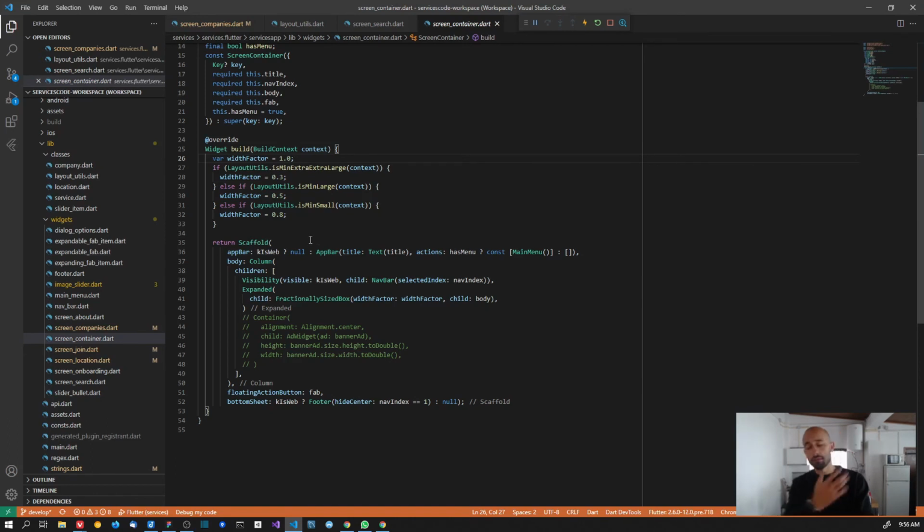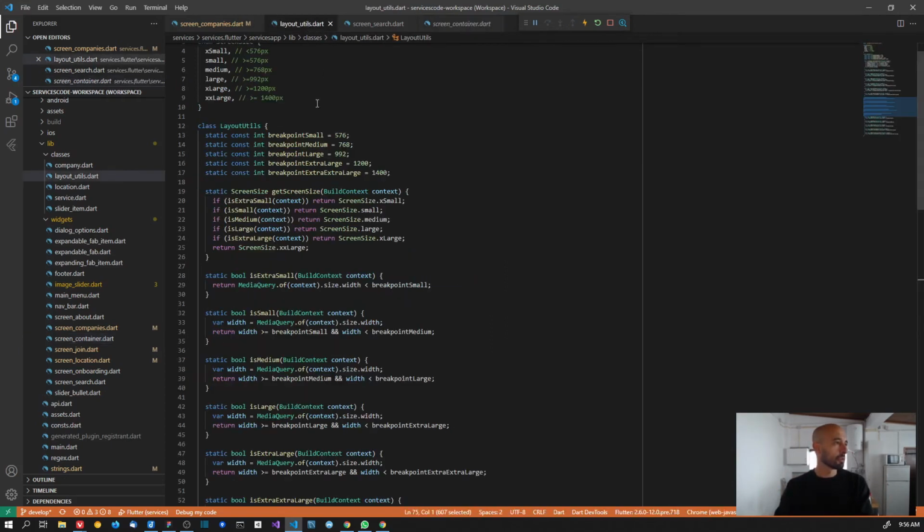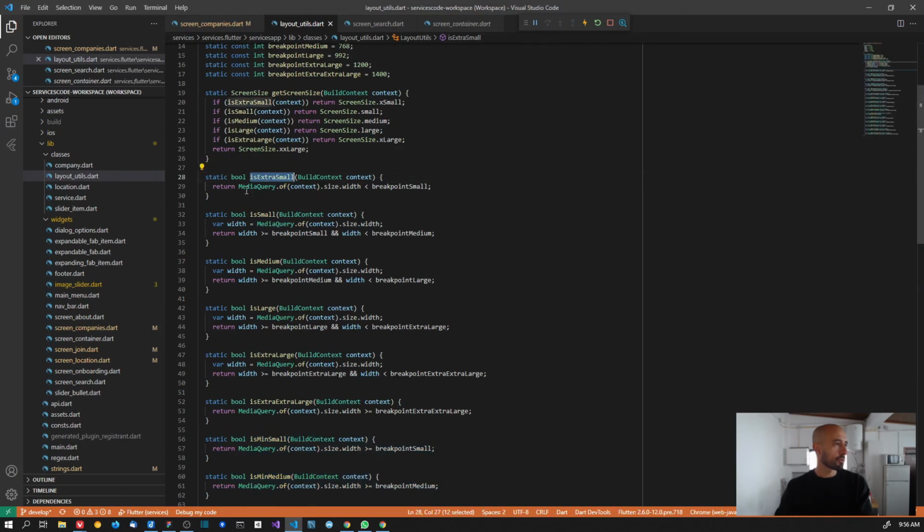And this is one example where I'm using the layout utils, and basically the layout utils is using the media query. So let me just show you, for example, this extra small media query: context size width is less than the breakpoint small. This is how I'm using the media query.